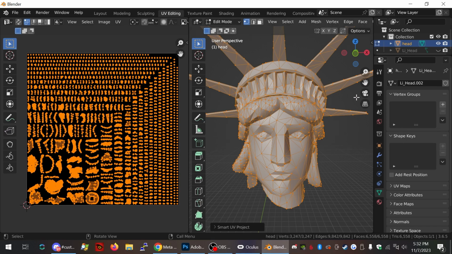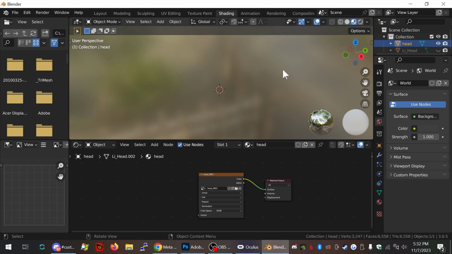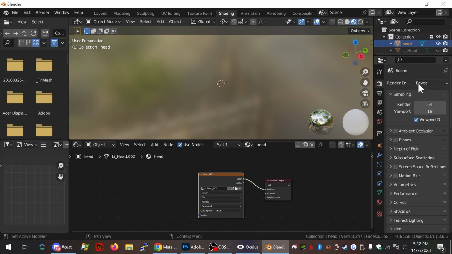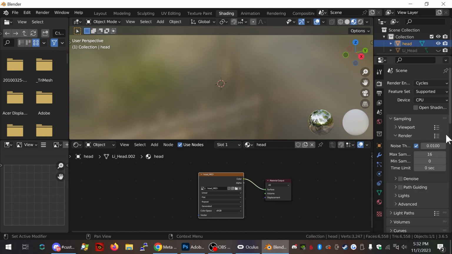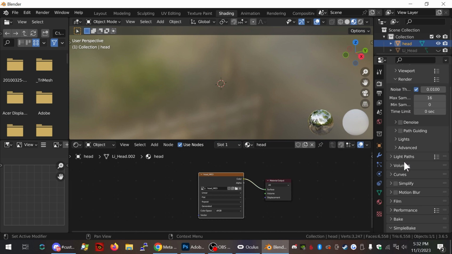So now I'm going to go back to my shading here, and I'm going to make sure that this is selected because that's where we're going to be baking to. Then I'm going to go to our render tab over here, and I'm going to change it from EEVEE down to Cycles. You're going to see that it's got a max samples here. I'm going to set it to 16 just for illustration, to show you what the max samples does. This is under render. There is a viewport max samples as well. I'm going to do it under the render because that's what the baking engine uses.